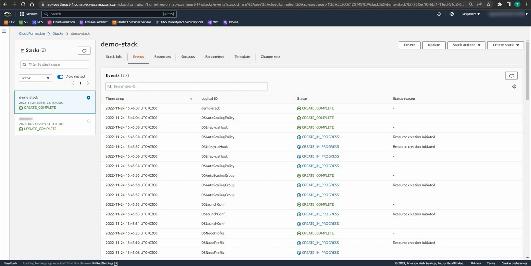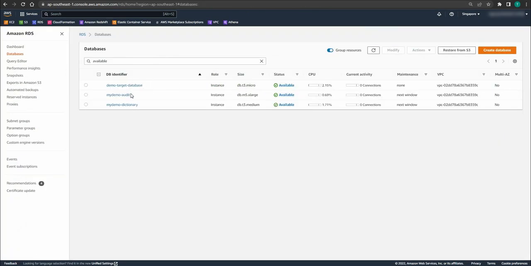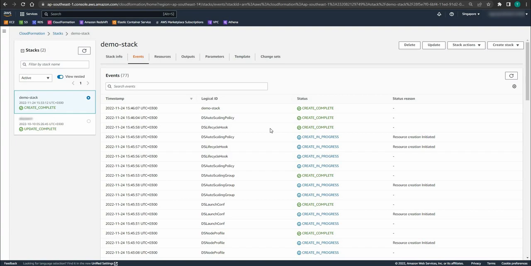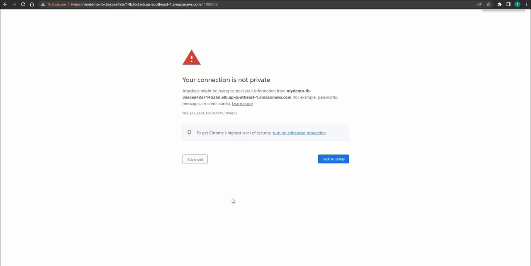Okay, the deployment went well and my demo stack has been created. Additionally, I can make sure that all resources are running. Here are my DataSunrise servers, both of them, they are running. Here are my target, audit and dictionary databases, they are all available. And I go back to the CloudFormation page and select the Outputs tab. Here I click on the load balancer link to proceed to the DataSunrise console.